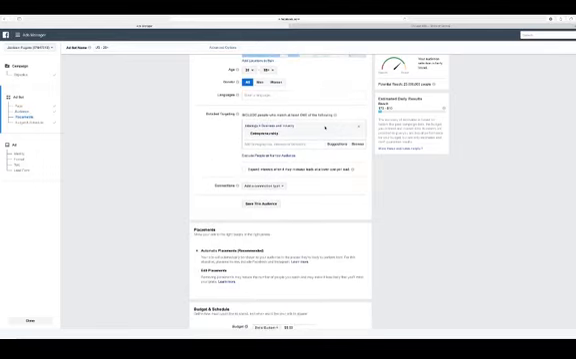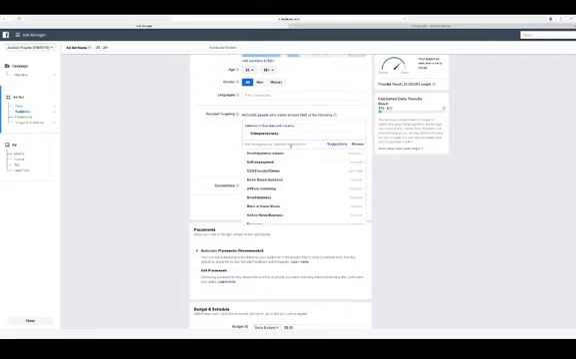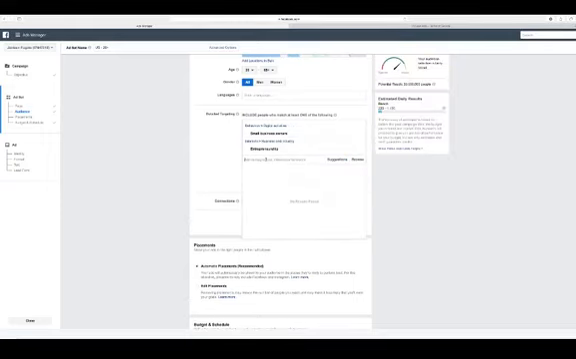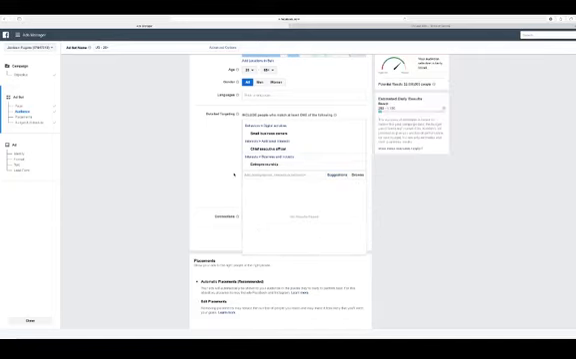Detailed targeting, these are the individuals that I'm interested in. I'm interested in everybody that is interested in entrepreneurship. I can also do things like small business owners, where it gives me suggestions. I also want to target CEOs, executive officers.